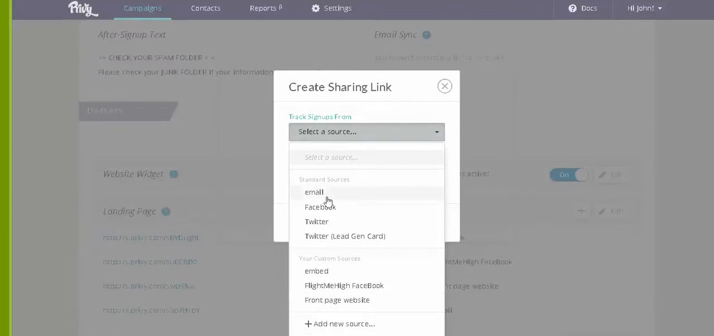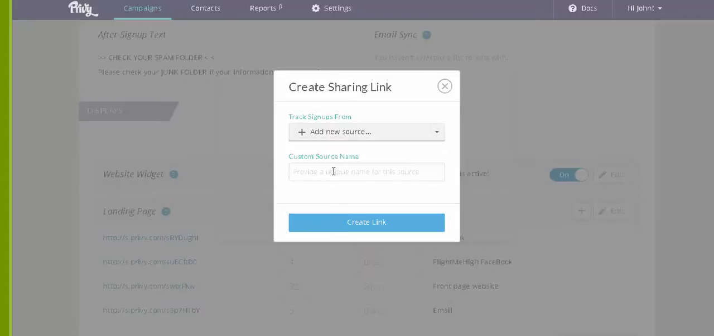Now I've just picked here email. These are just standard sources that you've got. So let's say you wanted to do something on Facebook as an example, or an email. What you could do is put in here add source, and you could type in, say, Jack and Jill Facebook account, just as an example, and create a link.